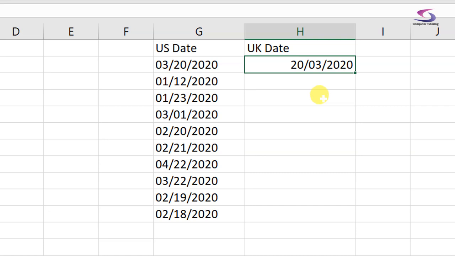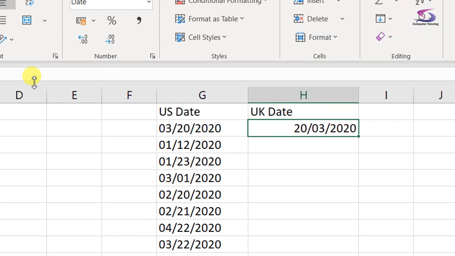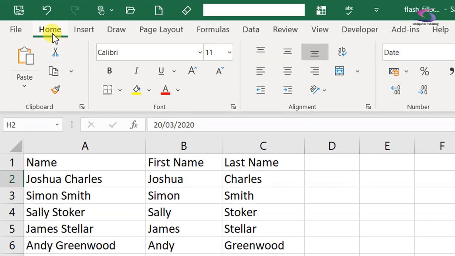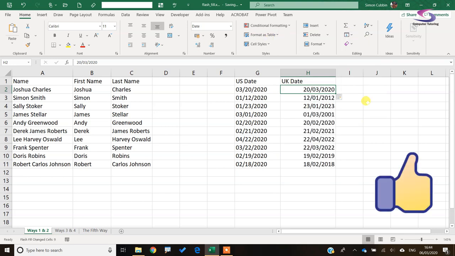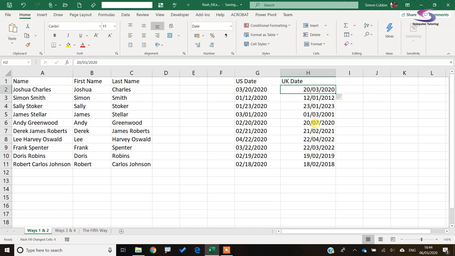And I'm going to use the ribbon at the top. So on the Home tab on the ribbon, you can click on this drop-down list here and you can choose flash fill from that drop-down list. If I do that, there we go, and go to flash fill, and you can see it's all filled up. Just make sure all the dates are right. Looking good. Brilliant. Okay, so let's go to our third way.